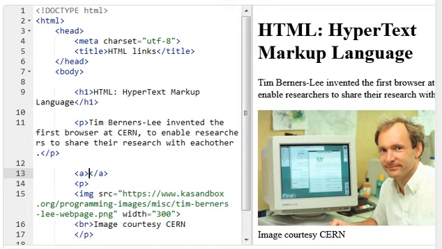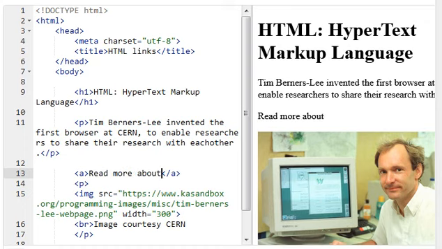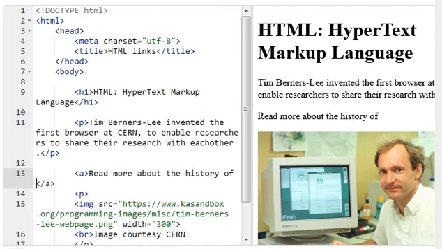To make a link, we have to write the tag, but we also have to decide on the text of the link and then the address that the link goes to. Let's make this link to a page with more information about the birth of the web. So the text of the link will go inside the start and the end tag. So I'll stick my cursor in here and write, read more about the history of HTML. Okay, so now we can see that text looks like a link, but it's not going anywhere yet.